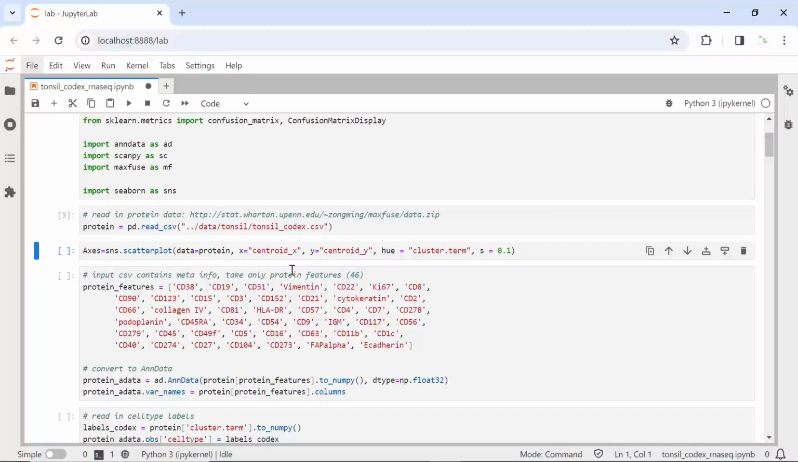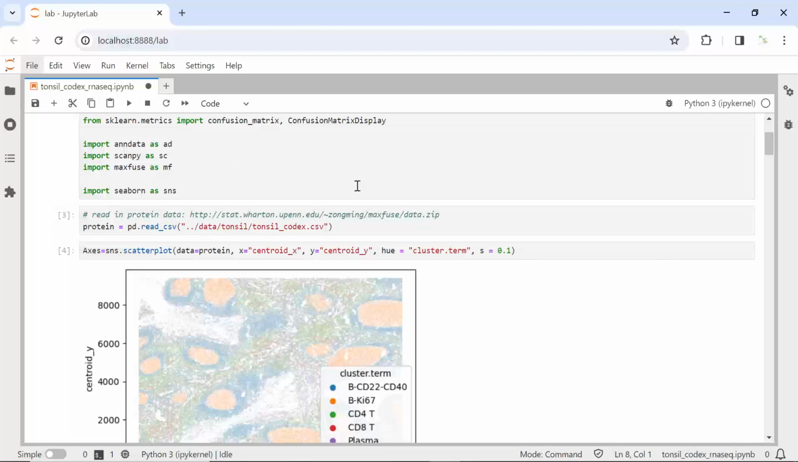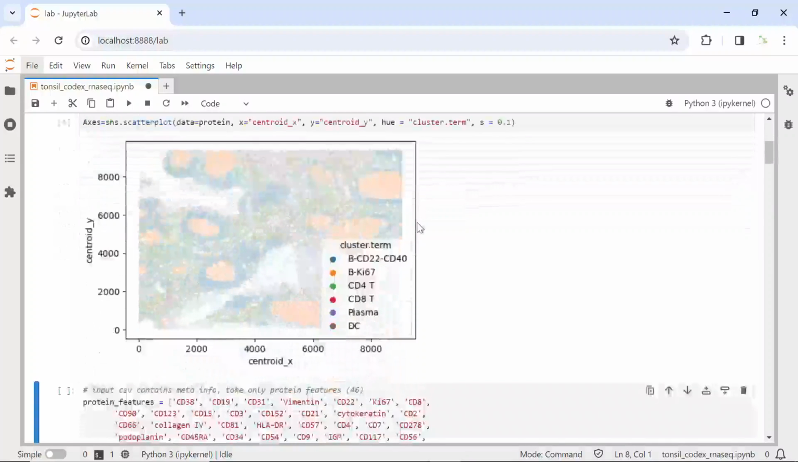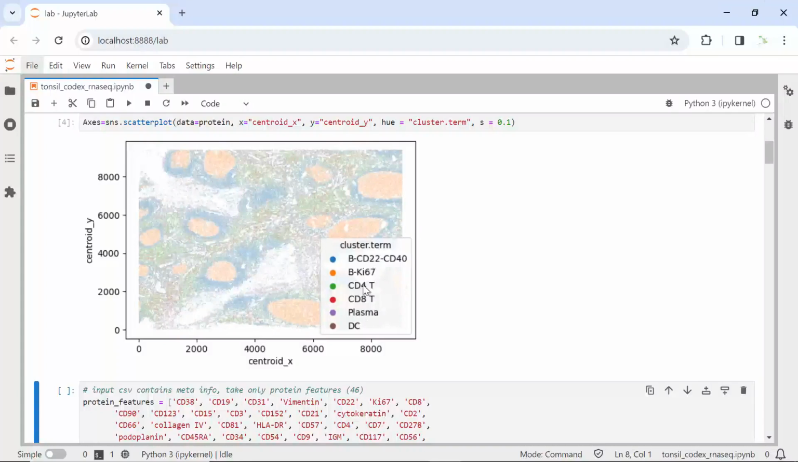Then I showed you the centroid X and Y positions. We can use the cell positions to create a tissue image. Okay, you can see we created the image for the CODEX data. There are 6 different cell types in this dataset: T cells and B cells in proliferation, CD4 T cells and CD8 T cells, plasma cells and dendritic cells.